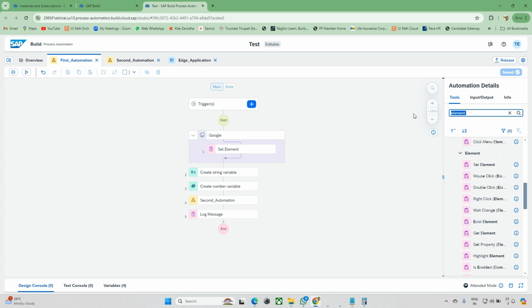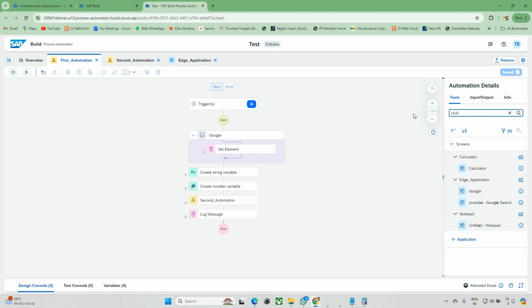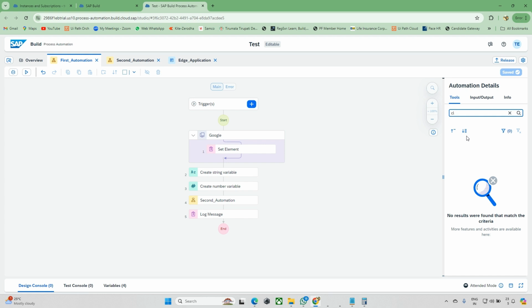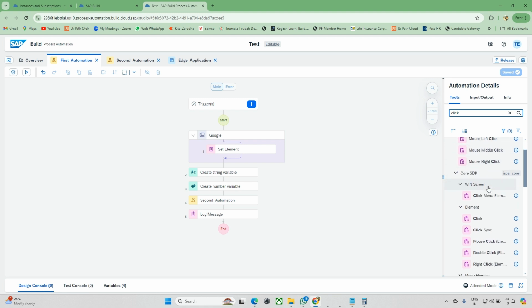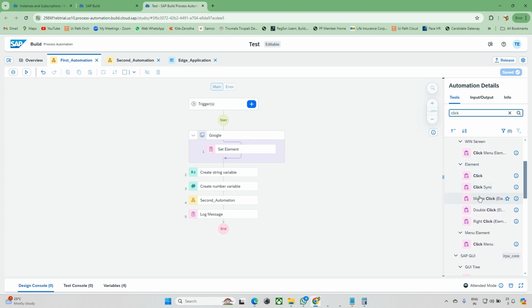That element. Okay, just remove this and you can type this here, click. Here the words are very case sensitive. If you type something wrong, it won't get recognized. So words are very sensitive. Now we can see this click, double click, click sync. These are all available. So now we'll just target this mouse click.